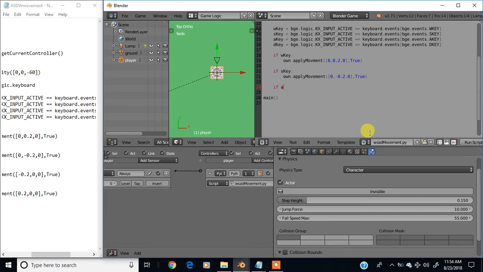If a key, semicolon, that apply move. So now we are going on X, that is first. So we want negative 0 because we want the opposite way of the arrow. 2, comma, 0 point. Dope, just 0, comma.